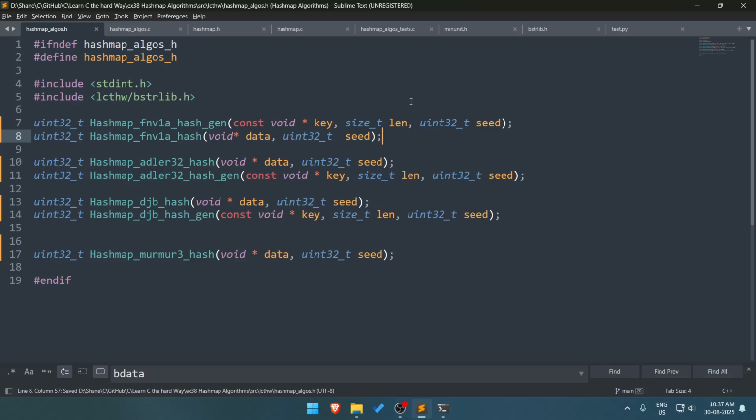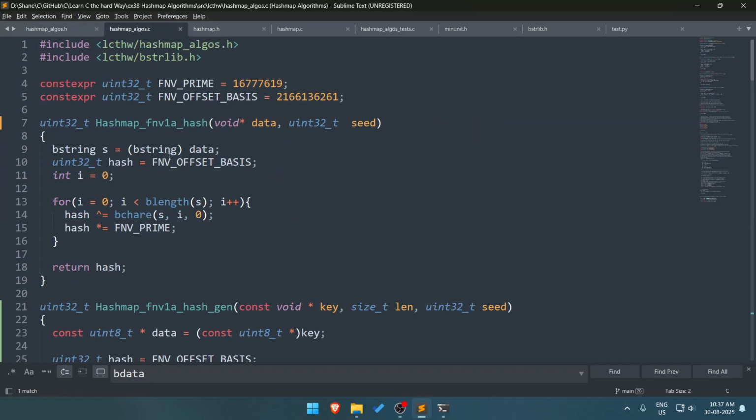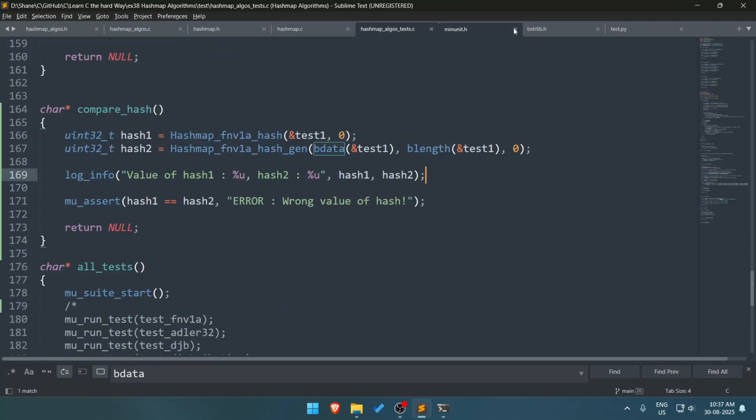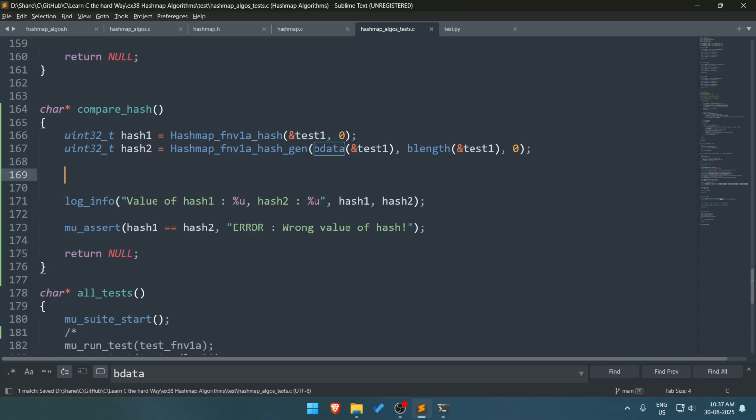But I was thinking, what about integers? If I provide an integer, how would that work? Let's see if I provide integers. Okay, so let's copy, shift, is it shift?